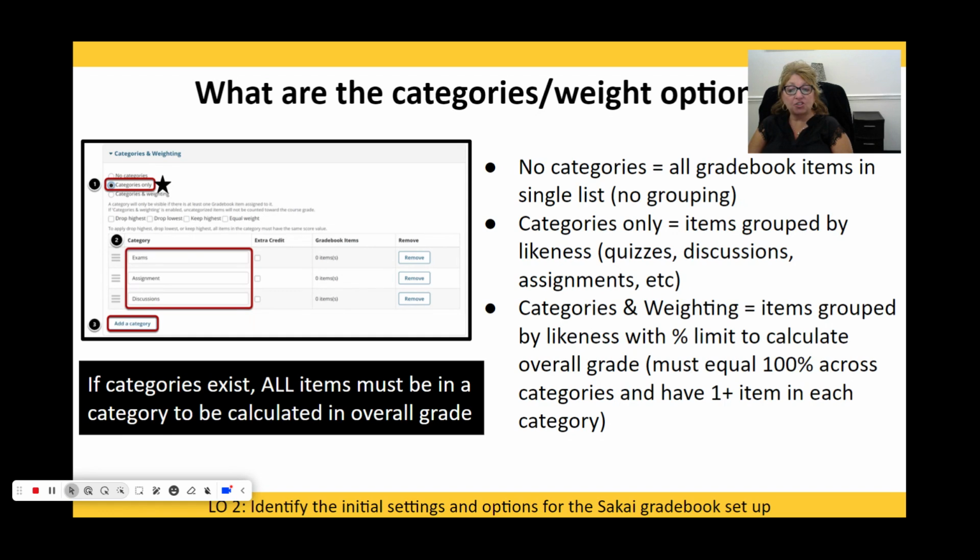This option also allows you to drop grades within categories. All items within a category must have the same point value. Then you can choose to drop the highest grade, keep the highest grade, or drop the lowest grade within the category. If you want to drop grades, you should select categories only or categories and weighting. You cannot use no categories to do that process.